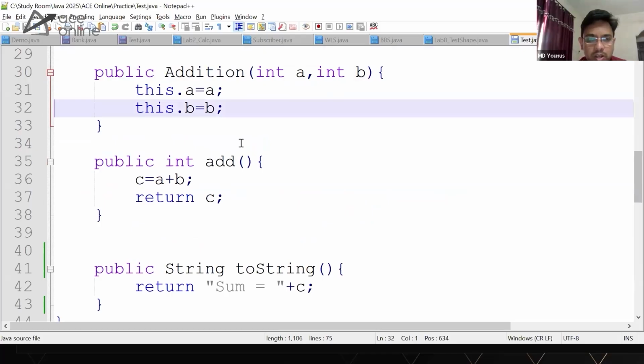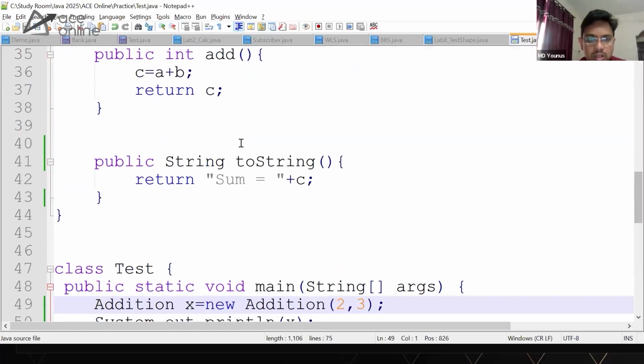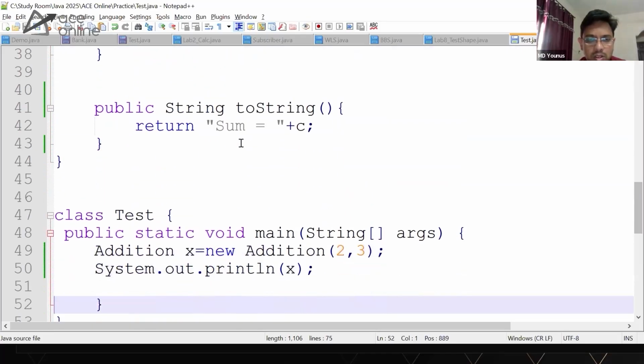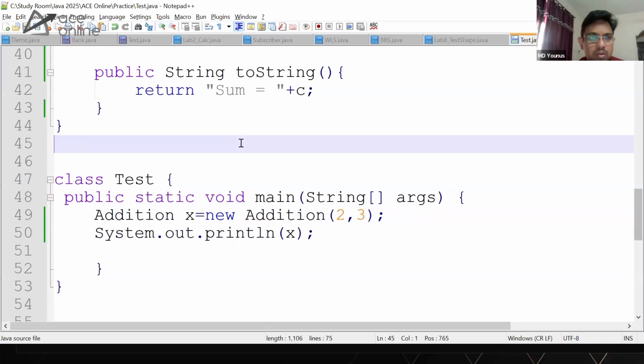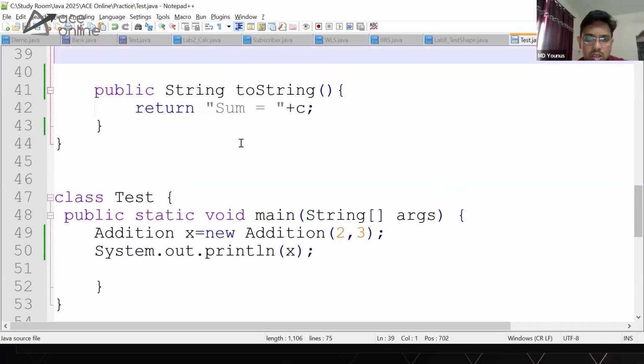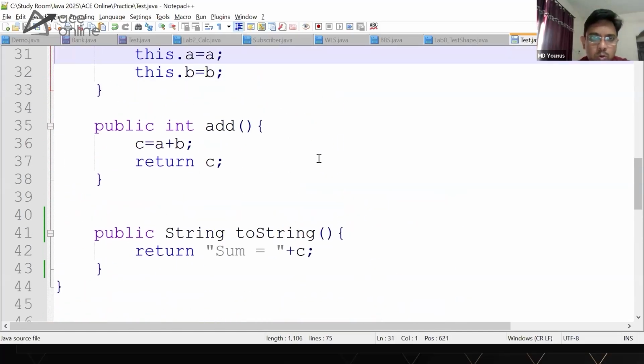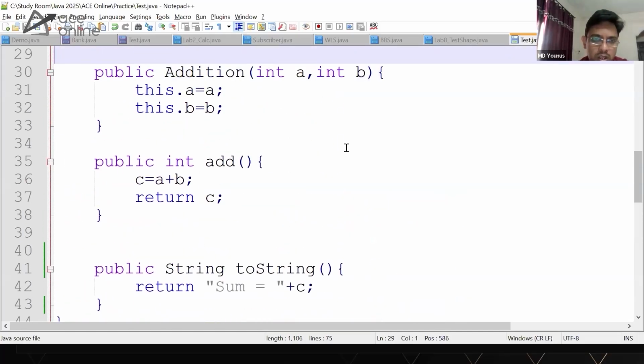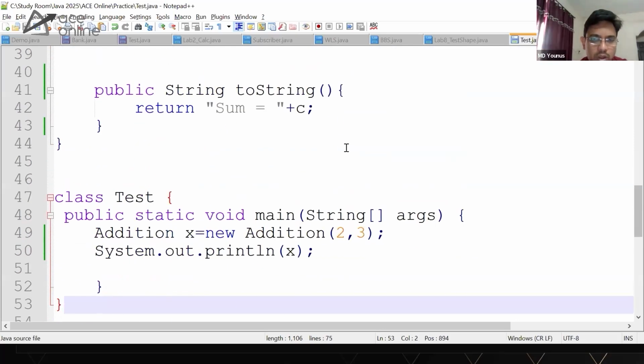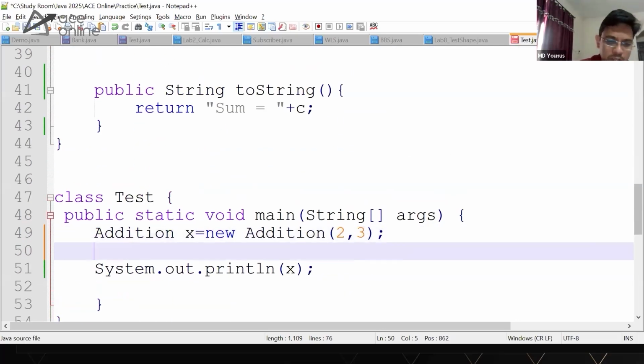A and B getting added, return C. Did I save the code? Yes, I saved the code. 2 and 3 are getting stored in A and B, adding both of these, and the result is stored in C, returning the value. So it's coming to the, oh, I'm not calling the method actually. So I should say A dot add. It's not adding, simply it's printing the default value.